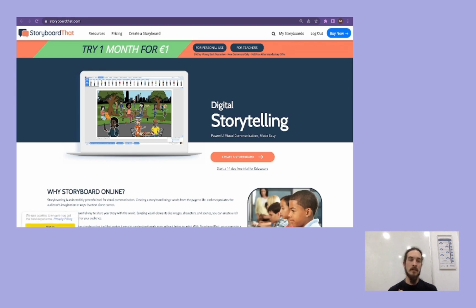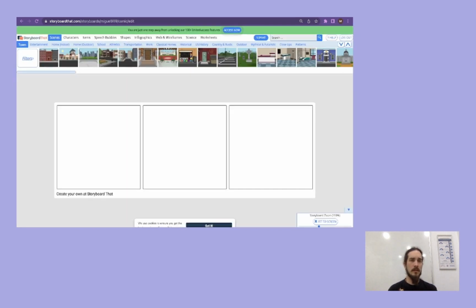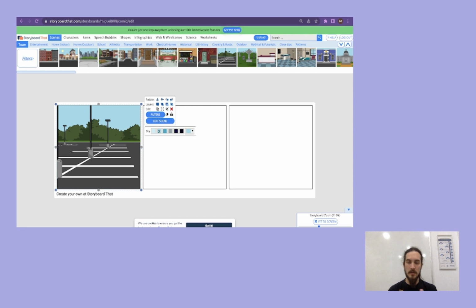You can log in, create your own account. You have the option of having a free account or having a paid account that has way more options, way more tools, but you have just enough in the free version. Now, when you create a new comic in the free version of this, you'll have 3 panels. The only thing you need to do is choose a background. Like, for example, I want a parking lot. Choose a parking lot here. I drag it to the panel that I want to use it.